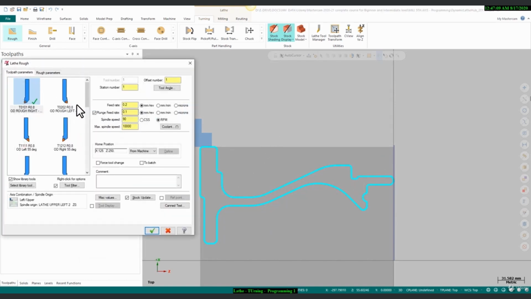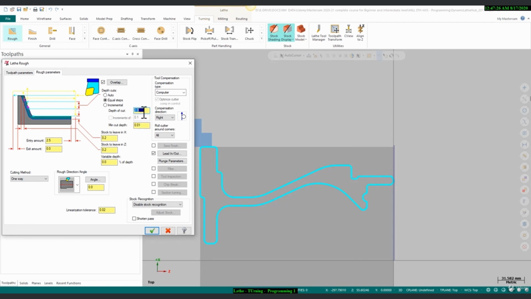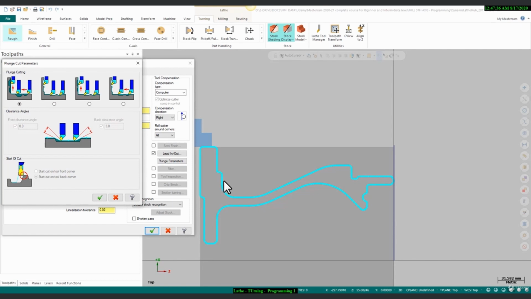So next I will use the same tool. I will give the feed rate 0.2, 0.1 and spindle speed 500 to 1000, 400 to 1000. In CSS, constant surface speed, I will give the rough parameter. Depth of cut I will give 1 mm. Stock to leave in X 0.2 and Z 0.2, right? I will say don't plunge into this type of cavity area, groove type area. So we will select here blind, so it will not plunge in this area.